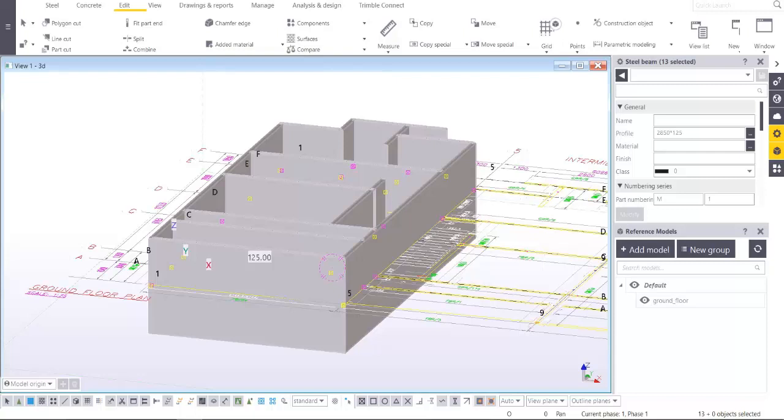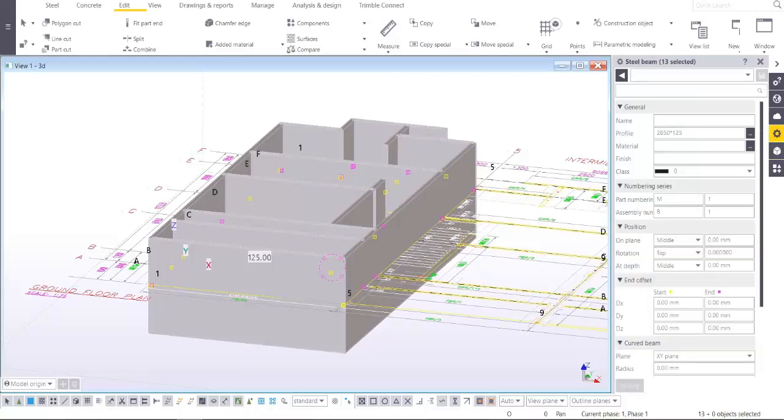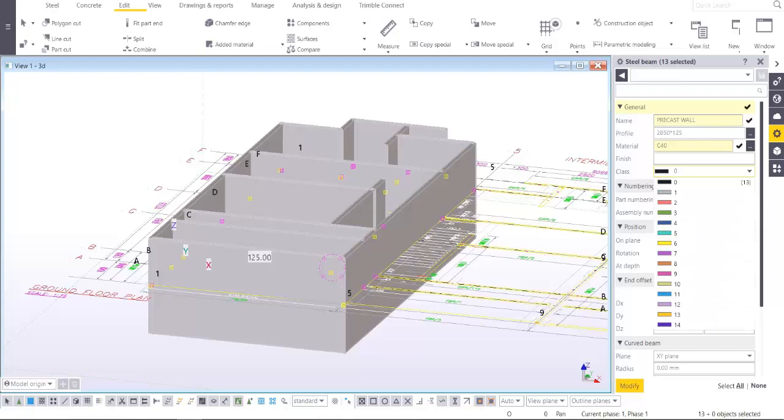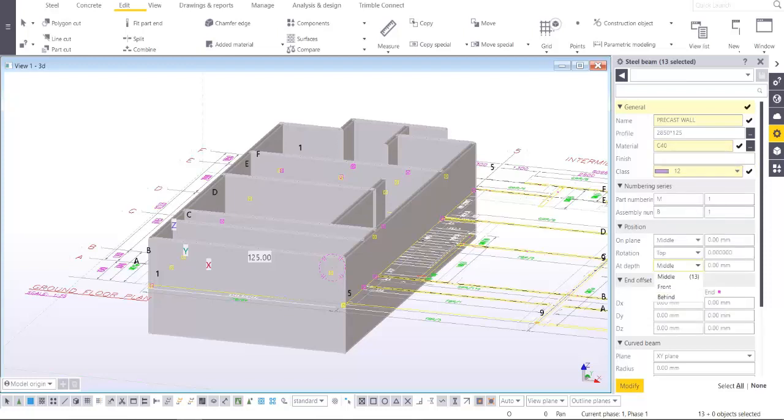Since this is automatically in the middle of the wall, what we have to do is change the general properties. Let's say the name, we change it to panel, or we can change it to precast wall. The property is the same. C40, the material of the concrete. And then the class number is, let's say, 12. Depth will be front. And then modify.